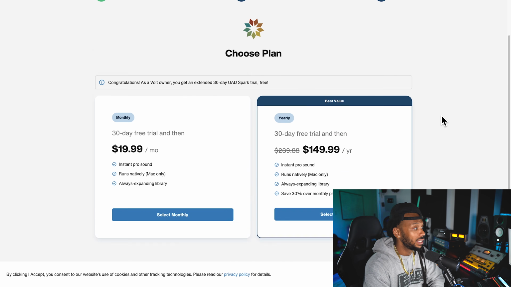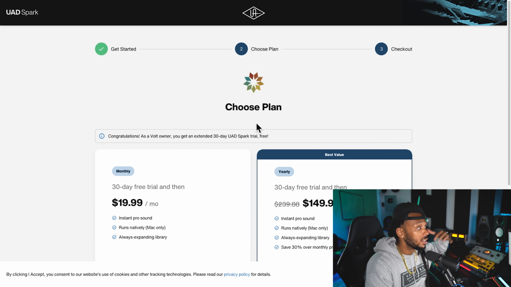But I'm definitely curious to know y'all's thoughts down in the comments below. Please let me know. What do y'all think about the UAD Spark and this whole new subscription plan that they want to get us on, and them going native and understanding the difference between the native plugins and the DSP plugins? Y'all drop down in the comments. Let's get this conversation going.